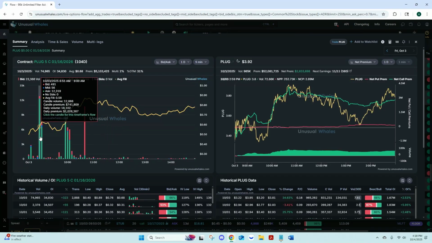Probably openers, would want to check that open interest. And again, a little longer term there too.